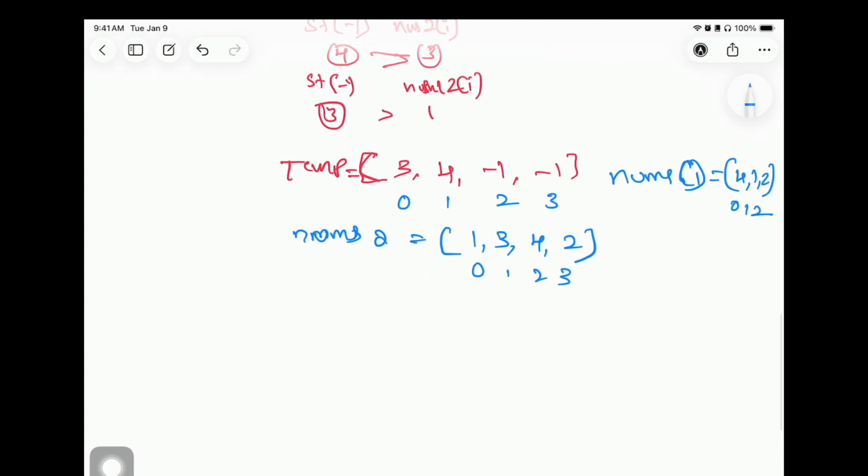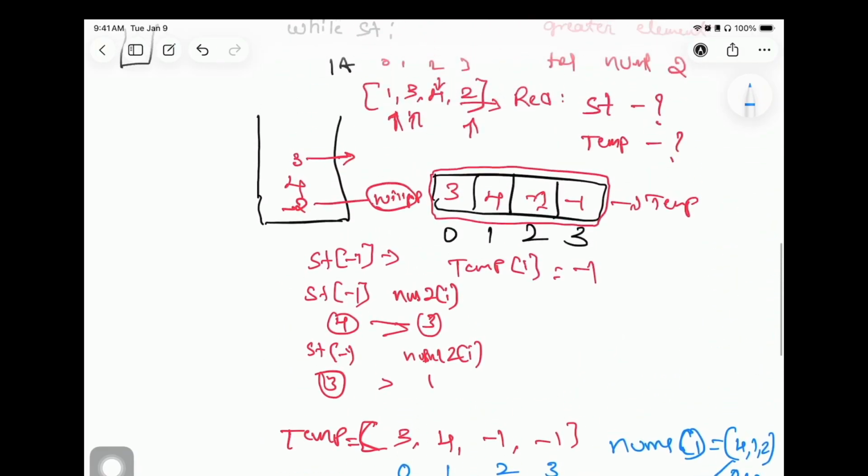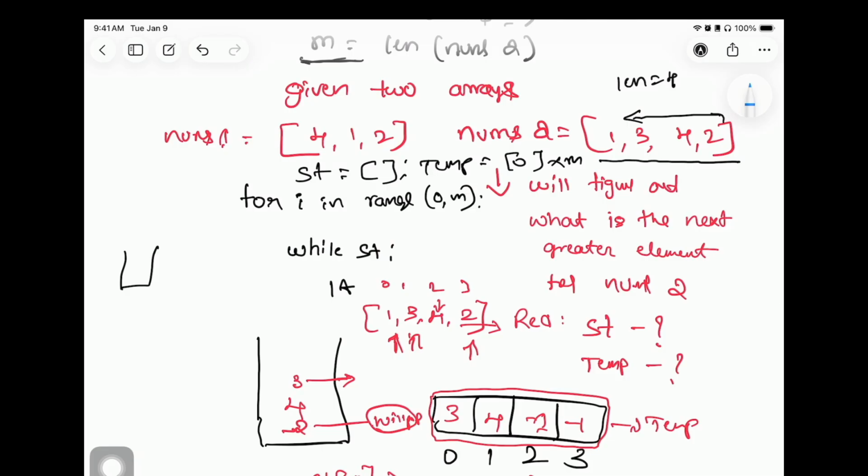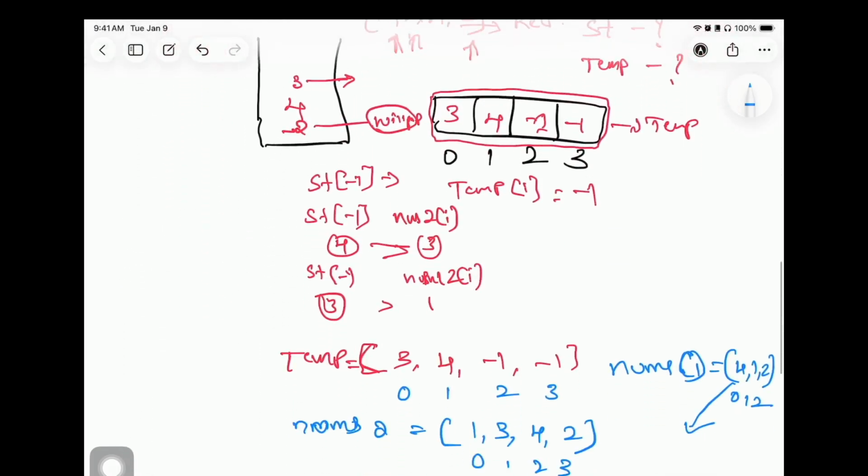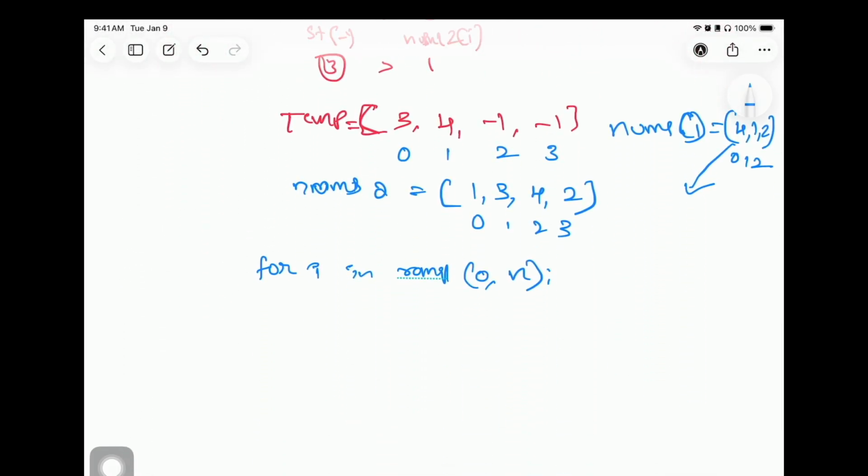Here we need for the length of nums1, so it was clear that we need to run the outer for loop for i in range 0 to n. The n is the length of nums1, so that's clear. And inside, we need to run another loop for j in range of 0 to m.